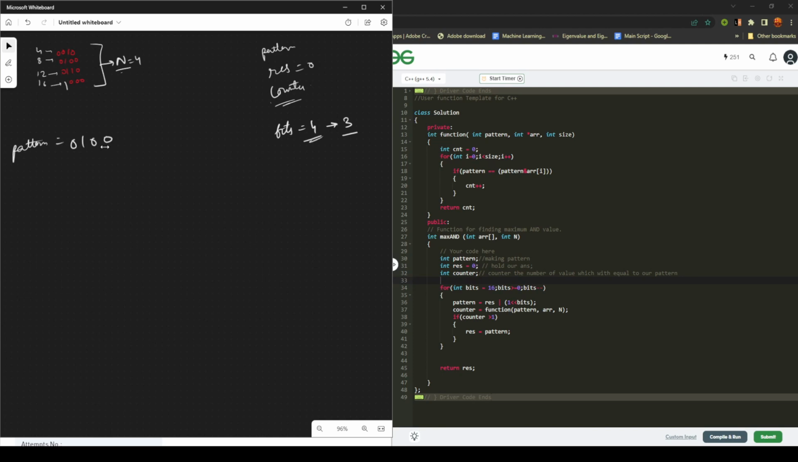After that we perform an AND operation with the elements of the array. So how many elements will give this bit set? Suppose we are performing an AND operation with 4, which is 0100, and 0010. This is not our pattern. As we can see, this is our pattern, so this is not our pattern.